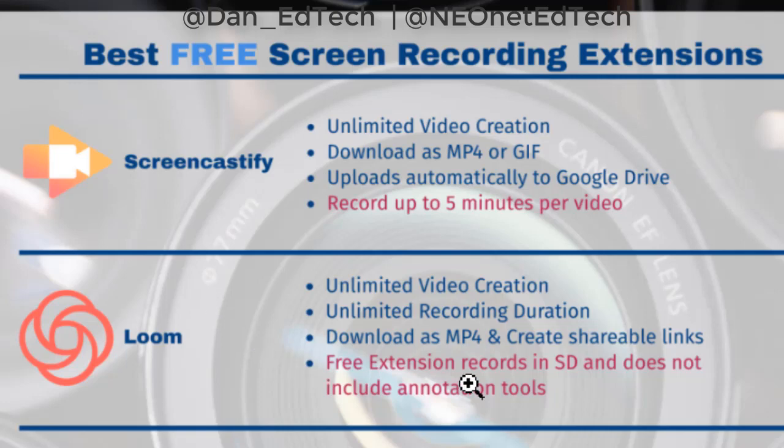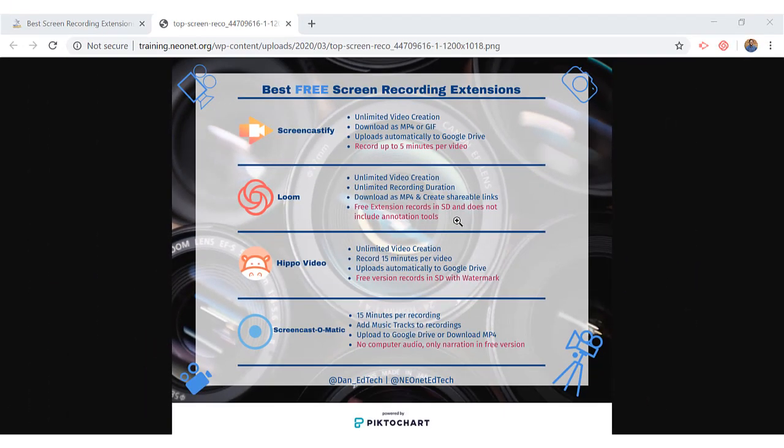Now the downside with Loom is the free version only records in standard definition. I believe it's 480p, so the quality won't be as good. It's still going to be fine for instructional purposes, like if you're using a slideshow. And it's not going to have any of the annotation tools in the free version that Screencastify has. So it's just pros and cons that you'll have to weigh for yourself for the things that you want if you're creating instructional videos. But with that said, let's go ahead and dive into our first app, which is Screencastify. I'll take you through how to use it, and then I'll show you how to install it, and then we'll also look at how to use it with Google Classroom.